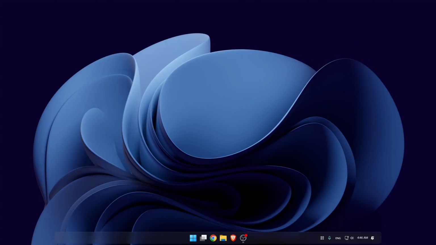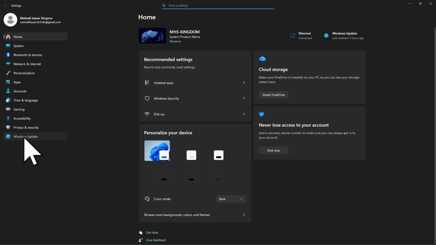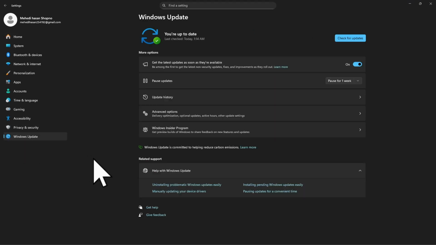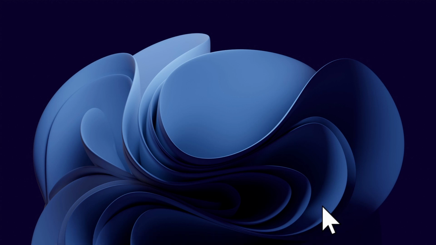Well, first we're going to look for Windows Update. So here we need to go for the start icon, go for settings, and then you need to come for Windows Update. And from here, you have to check you are up to date with your Windows Update. After checking it, then we're going to dive into disable startup apps.